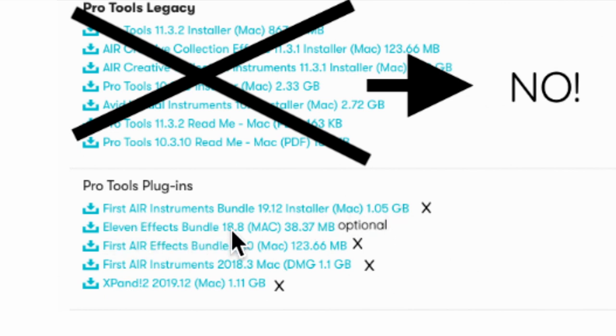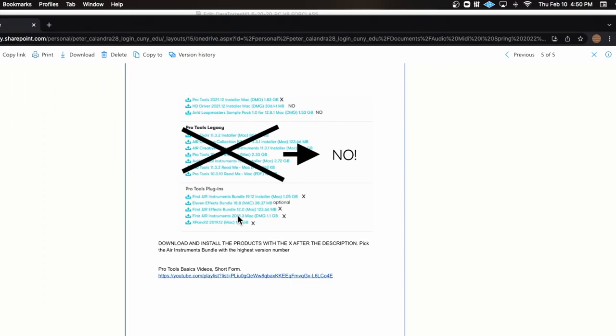The 11 effects bundle, you don't have to worry about installing that. You can if you want. You do want the Air First effects bundle. And most importantly, you want Expand 2. So install all of these, but for the Air Instruments, take the one that's the highest number. 19 is higher than 18. Very simple. So download and install those into your computer.